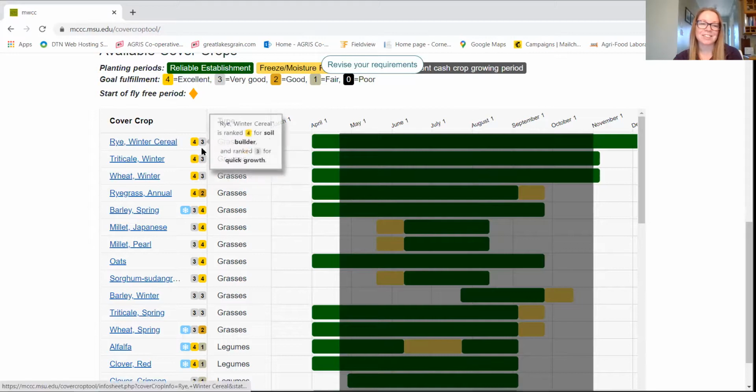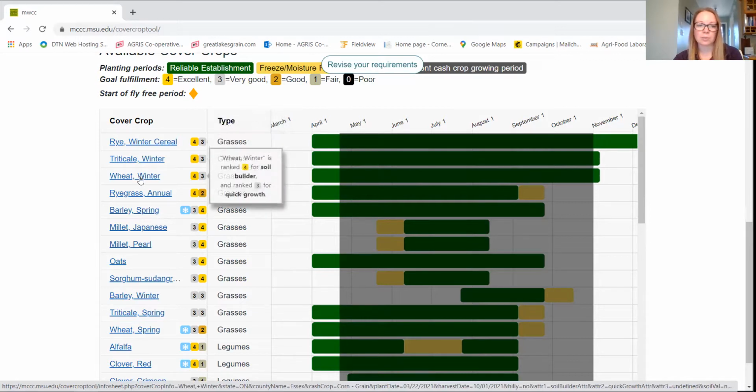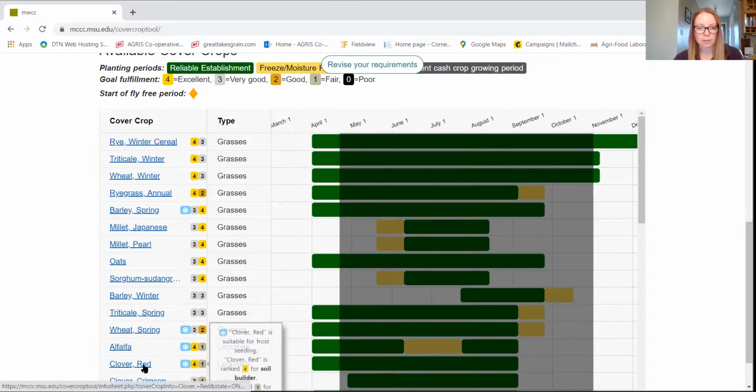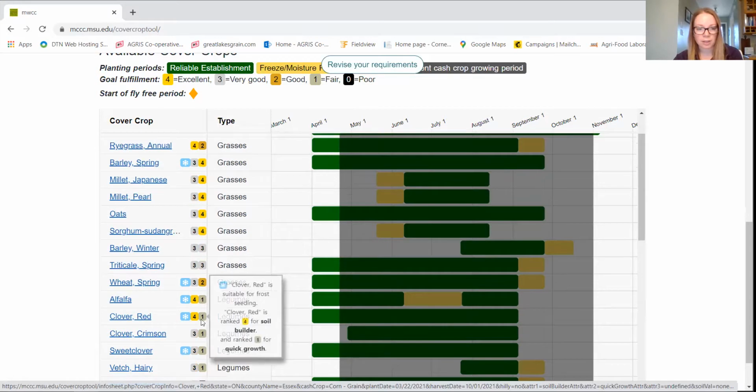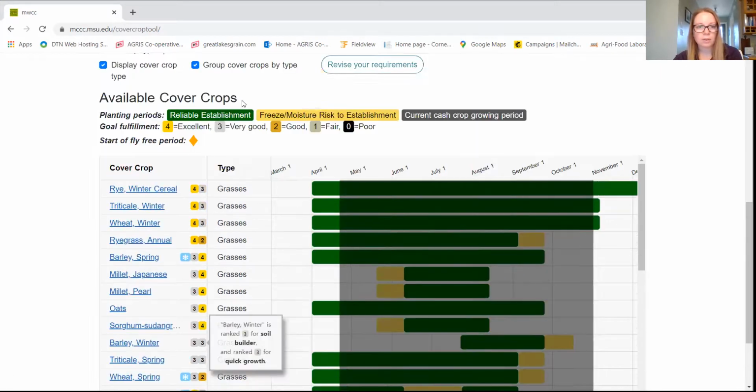So we have winter cereal rye, triticale, winter wheat, annual ryegrass, and spring barley, etc. You see red clover is still up here, but it has a 1 under. Here we have planting periods. Green means reliable establishment. Yellow means that there's a risk of freeze or moisture risk to establishment.